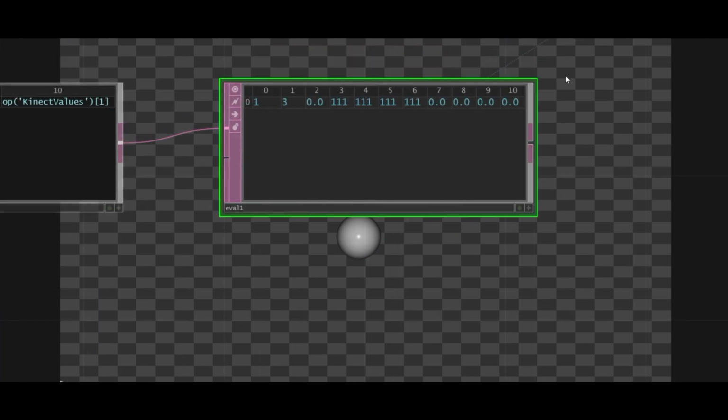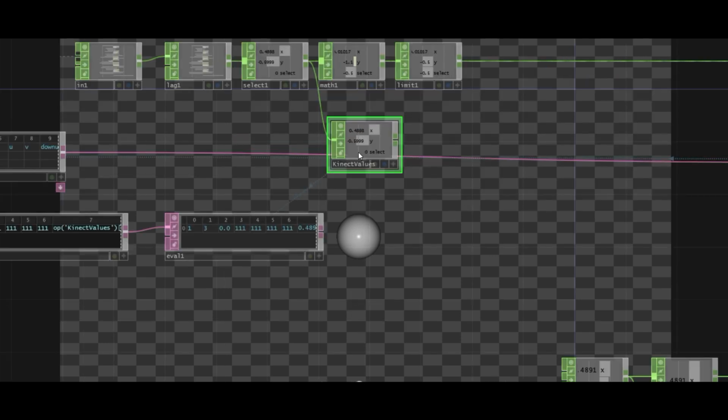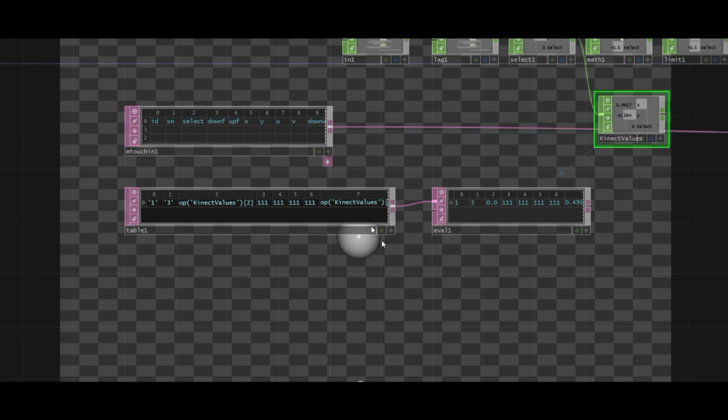Okay, now I'm moving my hand, you can see the circle, and I get all the values from the Kinect in the last columns. Now I close my hand. Let's see the second column. Okay, the second column changes values as well. Cool.